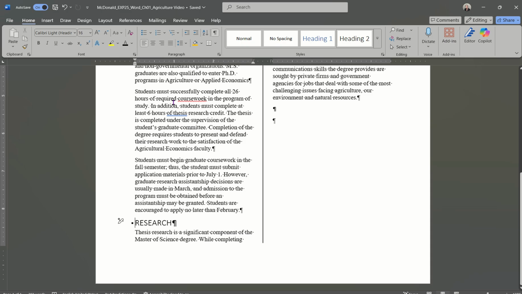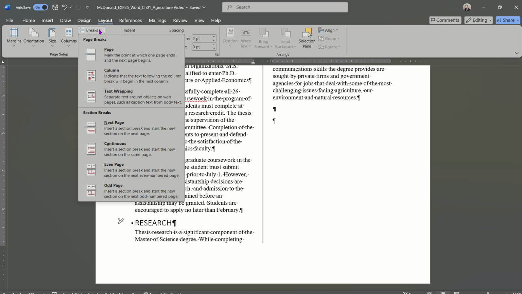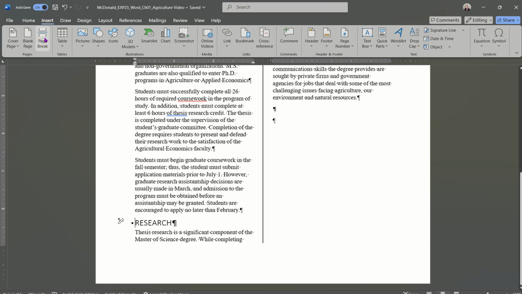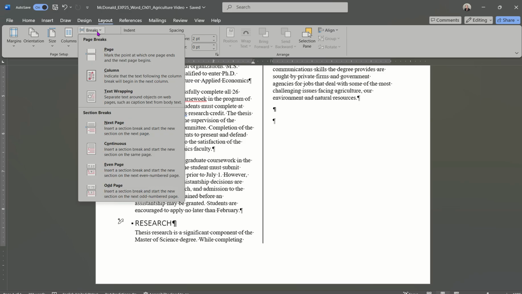So you can go up to layout, and you have breaks right here. So a lot of times we'll use the page or column break, sometimes the continuous down here. If it's just a page break, you could go insert page break right here. So we want a column break. So you want to click before where you want it. We're going to go layout, breaks, and we're going to click on column.